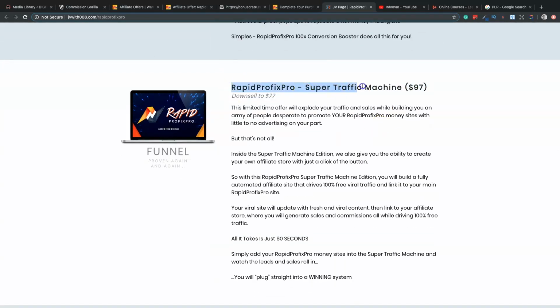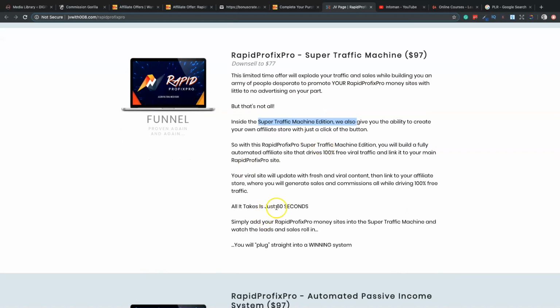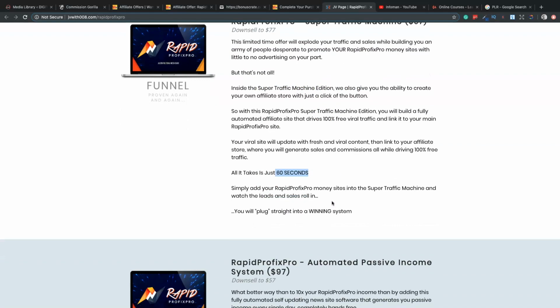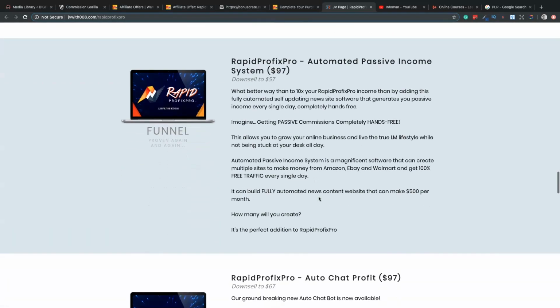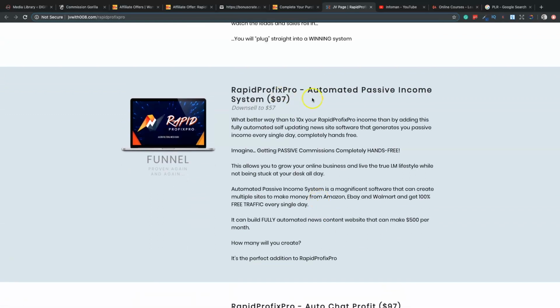Rapid Profix Pro OTO number three is going to be the super traffic machine for $97, but there's a downsell for $77. This is going to show you how to get more traffic to your site. This is going to be teaching you how to get traffic in 60 seconds, as they said. But you know what? I do have you covered in my bonuses where I'm teaching you how to get traffic for free. So it's up to you whether or not you want that one.